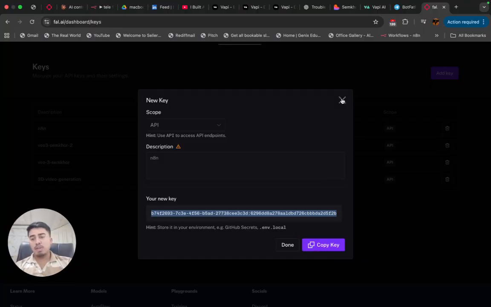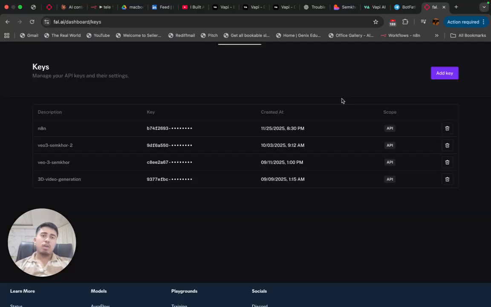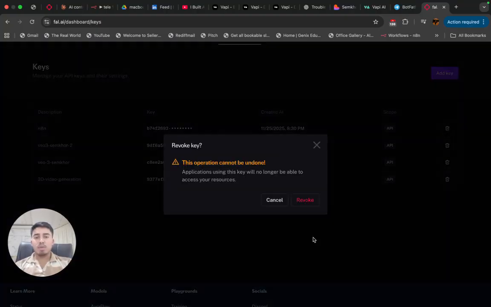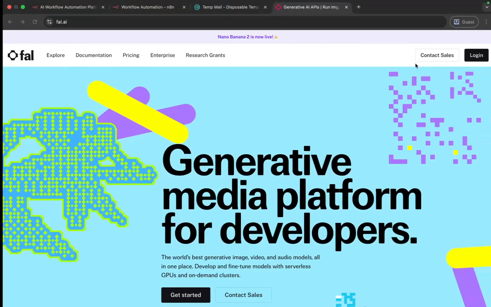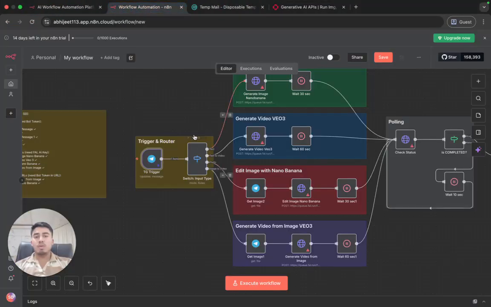So save this somewhere safe. Maybe WhatsApp it to yourself, I don't know. You're smart enough. Once you do that, I'll just quickly delete the key because I will not need it anymore. After you do that, I want you to go into your N8N workflow again.